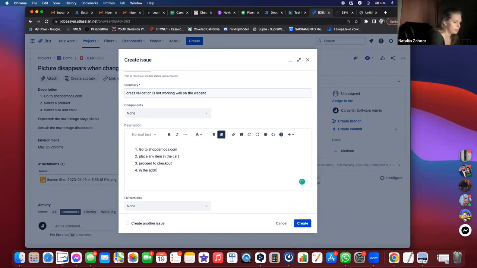in the address, put an address for, let's say, Sacramento. You can give the address that you tried, or you can just say provide the address for Sacramento, but select Alabama for the state. Expected.